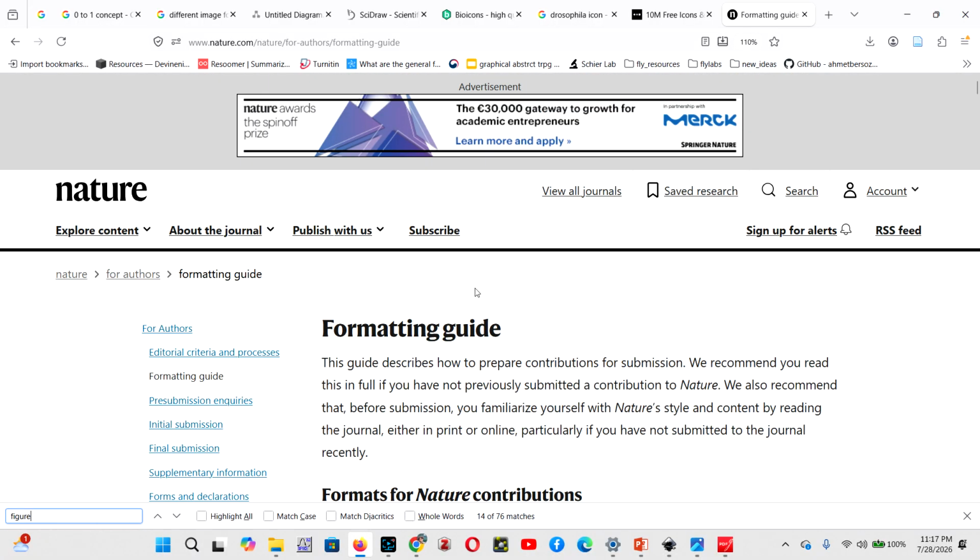And of course, don't restrict yourself to only the Nature guidelines. You're going to use the Nature guidelines only when you want to publish in the Nature journal. And if you want to know about the rules and regulations regarding a conference paper, you need to look for the rules and regulations of that particular conference. I think you got my point, right?